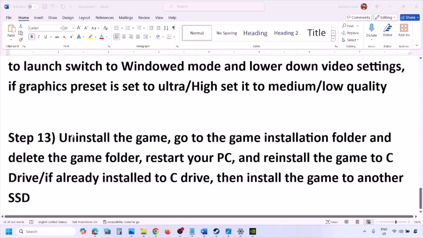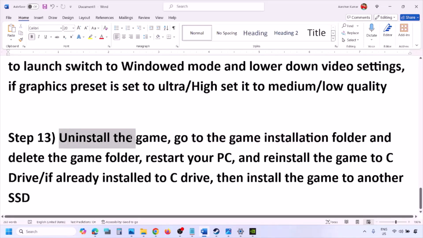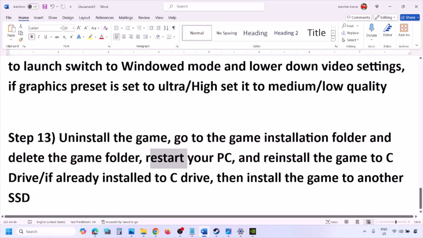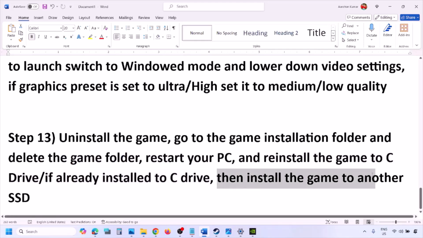Now the last step is to uninstall and reinstall the game. If nothing is working, you can go to Steam, right click on the game and click on uninstall. After the uninstall, go to the game installation folder and delete the game folder, then restart your computer and install the game to C drive. If the game is installed to D drive or E drive or any external drive, try to install the game to C drive and then check. If the game is already installed to C drive, you can try to install the game to another SSD and then check.